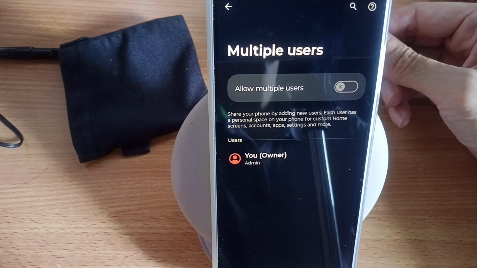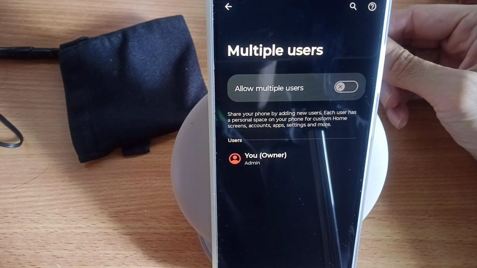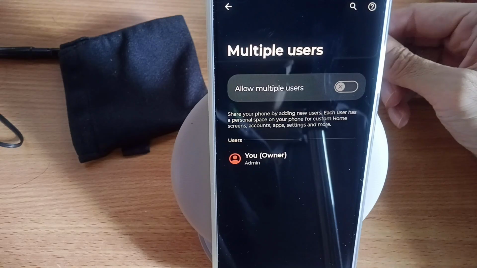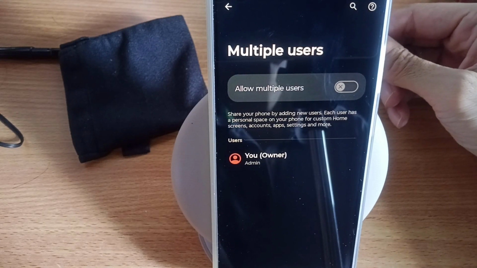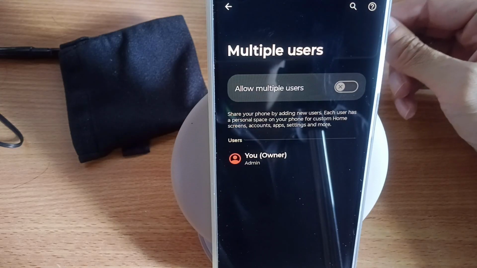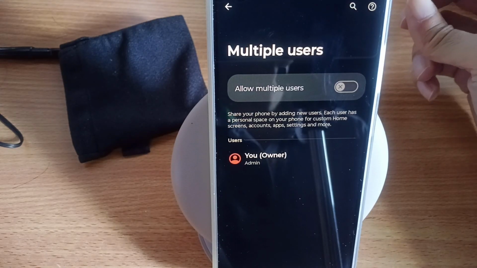These are 7 things that Android devices can do which cannot be done on iOS devices. So let's start with number one, multiple users.